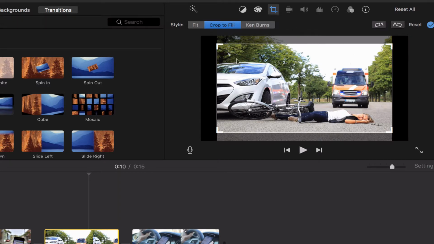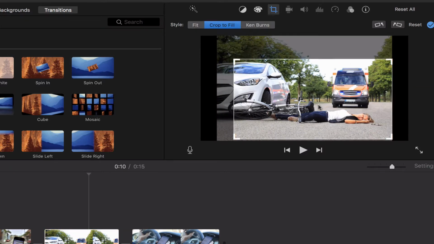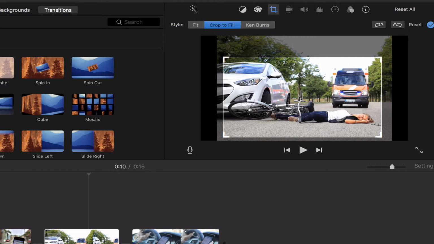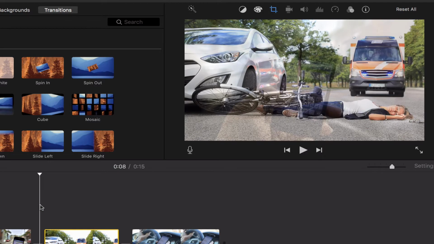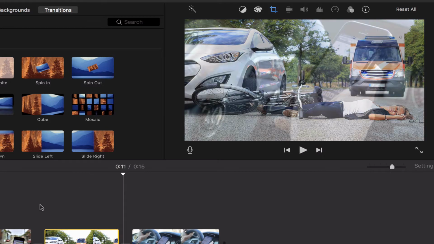So iMovie builds movies designed for a computer or television screen, which has a certain dimension to it. It's a rectangle and it's wider than it is tall. But if I have pictures that don't go along with that, then cropping to fill will only show me what part is inside this box. So if I adjust it to something like that and watch this clip, now it doesn't move, but it only shows me what was inside that box.